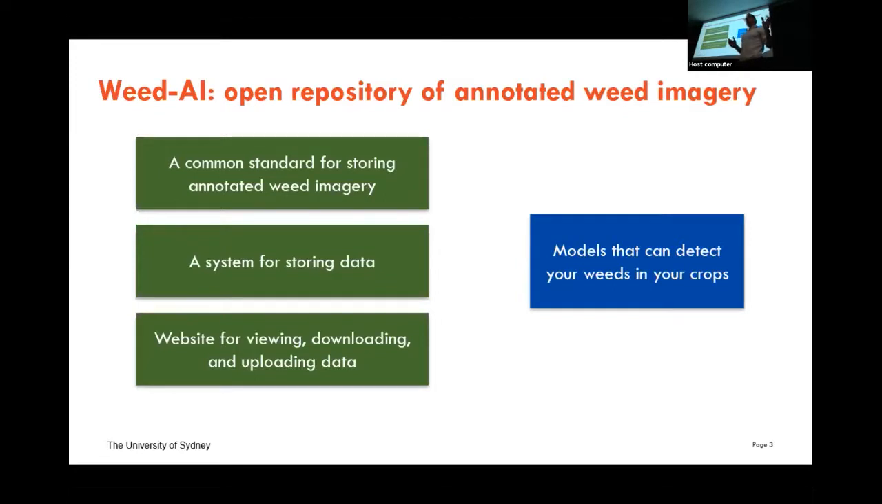And finally, we have a website and an interface so that users can view the data, search for data, download the data, and hopefully, ideally, upload their own data. The goal here is that we're going to make it easier for people to develop models to detect weeds in people's crops in all sorts of situations. All of this is built around creating the most diverse, highest quality, and largest collection of weed imagery out there.